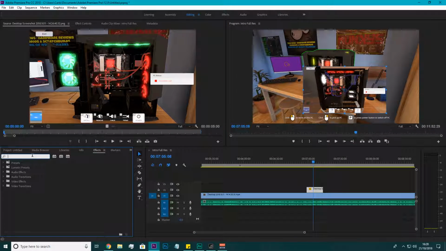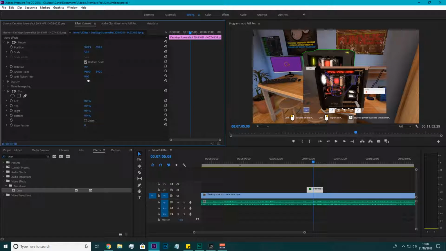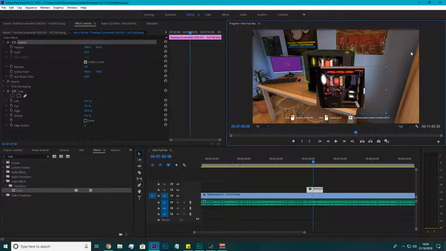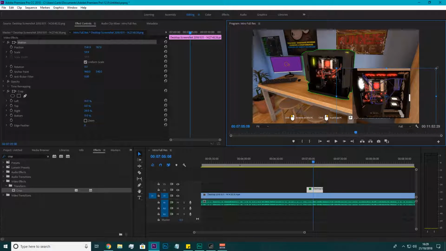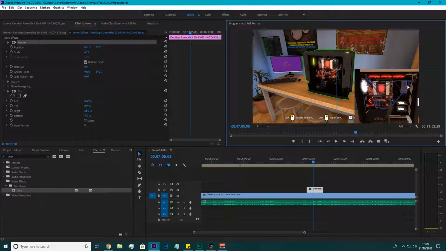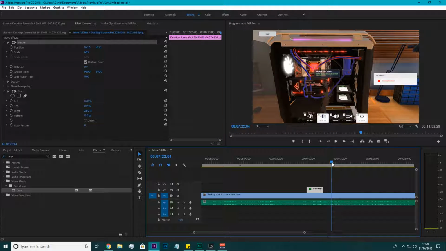All we want to do is go into our effects, go to crop, put it on top, go into our effect controls, and crop it from the right up to there, and from the bottom to get rid of all of the UI, and from the left just until there, to get the excess stuff out of the way, because we really don't need it. The less excess we have, the more I can extend this and make the picture a lot more visible. I apologize if you could hear that. I just cracked my knuckles.